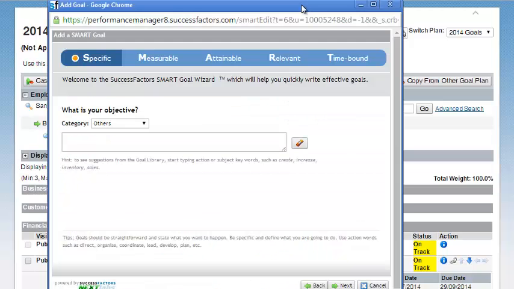On clicking the Goal Wizard button, you will be able to view the SMART window. This will help you in quickly writing effective goals. Remember to select the appropriate goal category while using the Goal Wizard. Now write the objective for Ramesh's goal.